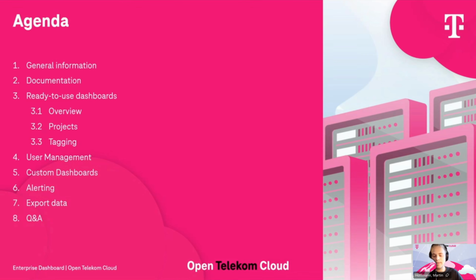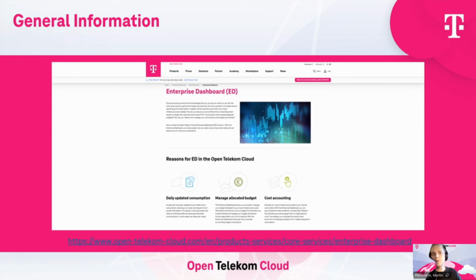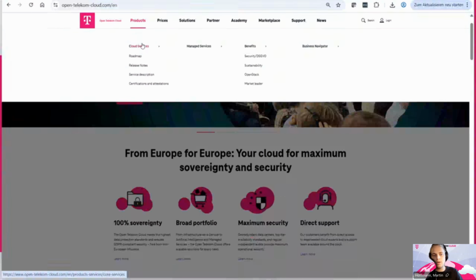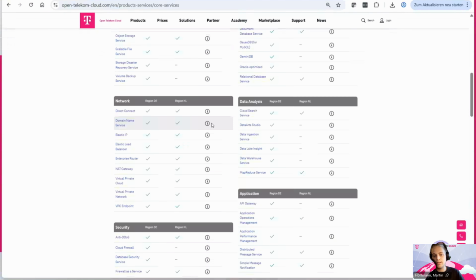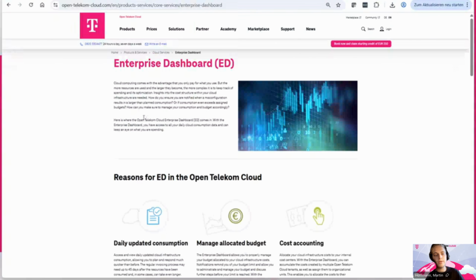So let's start. As I said, first of all, we want to talk about some general information and where you can find it. At this point, I will reference our homepage, and there we can have a look directly at where you can find information about the enterprise dashboard if you need it. You can go under products to cloud services, scroll down a little bit, and there we have it: enterprise dashboard. And here you have some general information about the enterprise dashboard and which main key features it has.